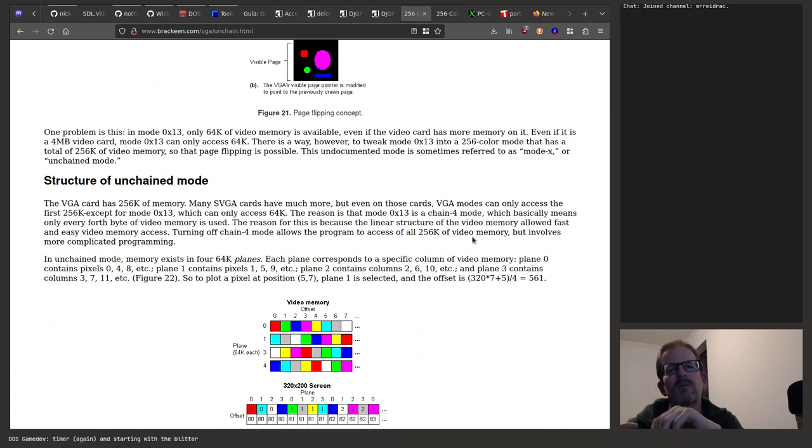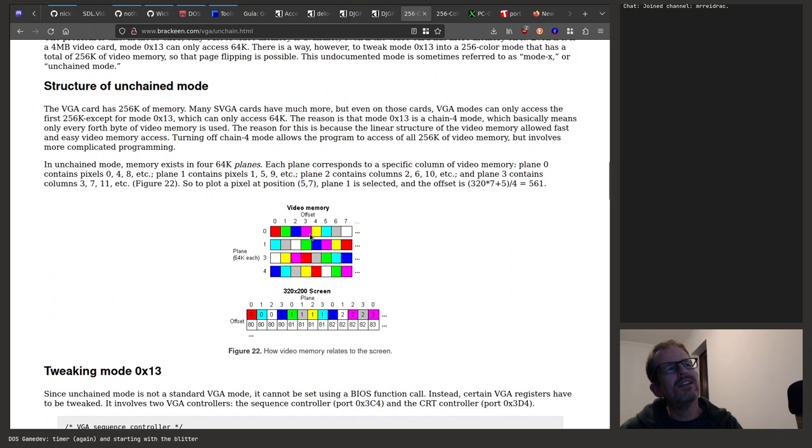The structure of the VGA memory is bizarre. Why not linear? Because of the chips they used for the memory, the hardware rules, really. They had what they had, and that's the design they implemented. So it's kind of the same, right? When we turn off chain-four mode, it allows the program to access all the VGA memory, but involves more complicated programming. And that's what we are into, complicated programming.